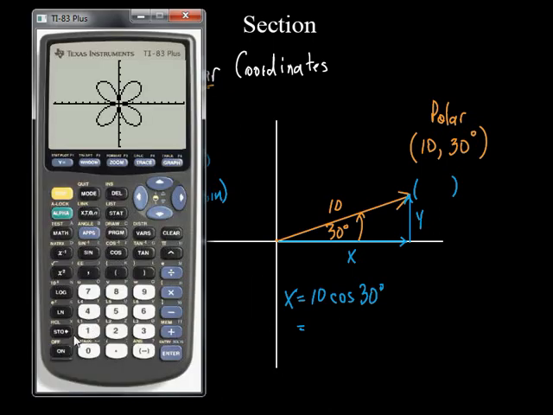So, oops, look at that. Look what I've been doing. You can tell I've been working on that thing that they were doing later. What do we got? 10 cosine of 30.